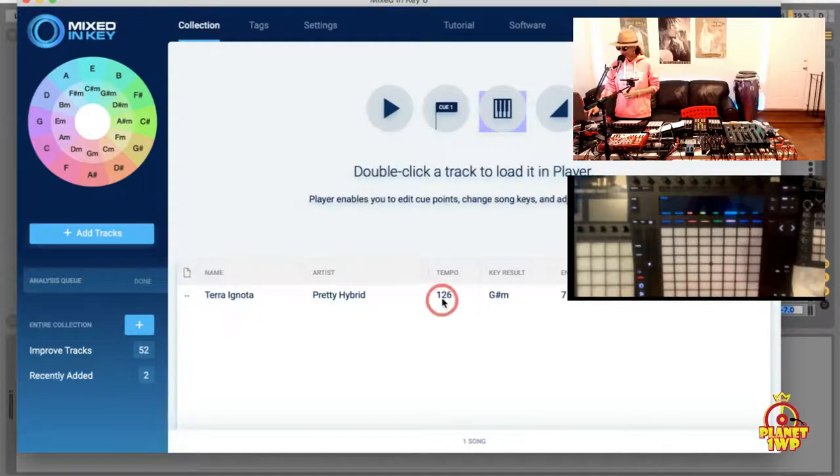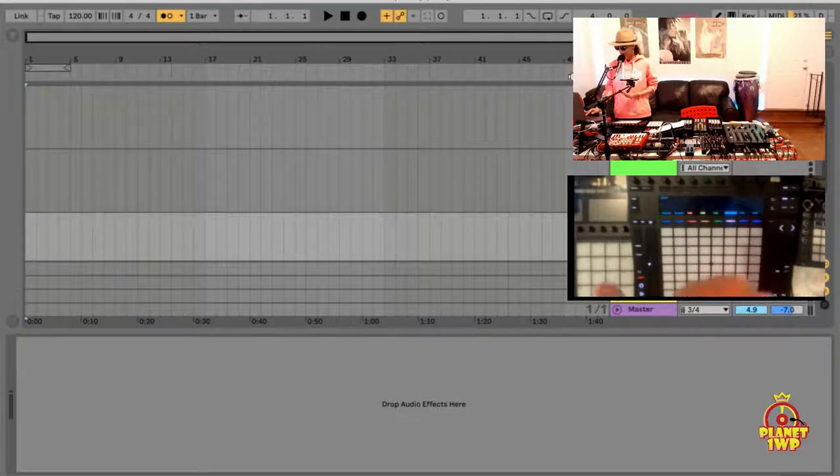So it tells me the tempo of the song right here, which is 126, and the key of it is G sharp minor. Okay, so the name of the program is Mix and Key. You take it, you drag a song in there, it analyzes the song, and it gets the tempo, and it gets the key, and I think it's great. Okay, so I have an idea of what the tempo is and what the key of the song is. Let's say I did not know that, okay? I'm gonna show you guys a pretty cool trick.